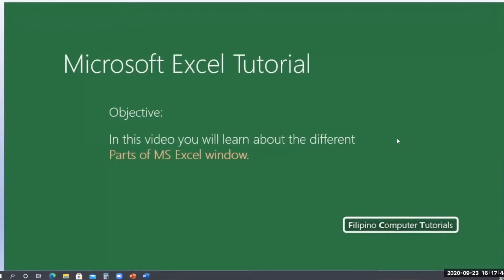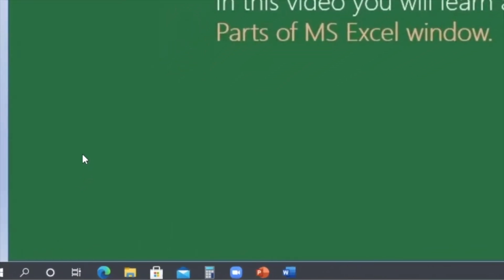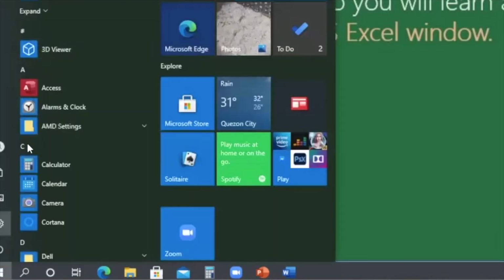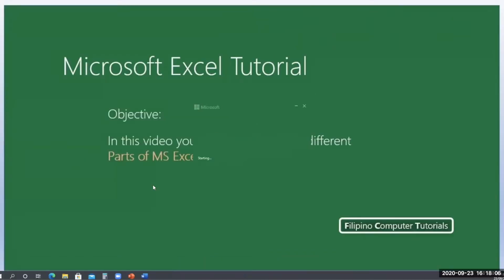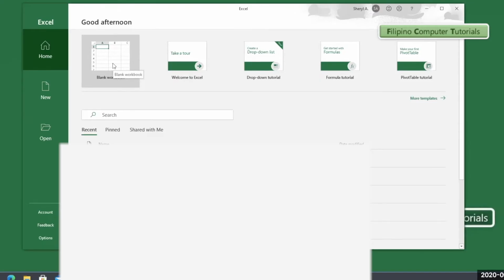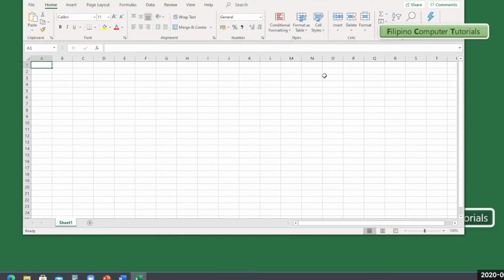Okay, I'm going to open the Microsoft Excel and discuss each part. You're going to click here at the lower left corner of your computer. Click the Start button and then find Excel. I'm going to click this blank workbook. Ngayon ay bukas na ang Microsoft Excel sa aking computer. Let's have some definitions of the different parts of Microsoft Excel.